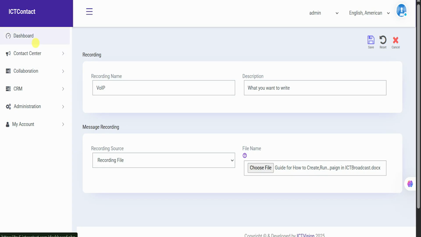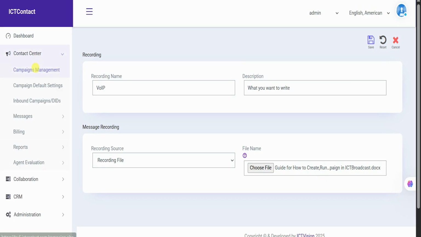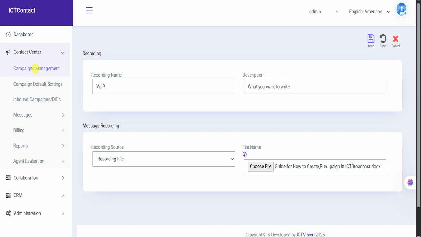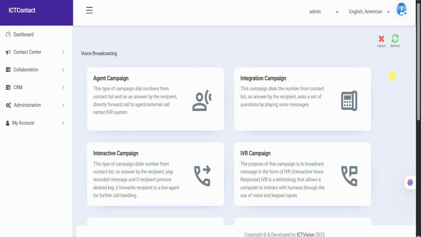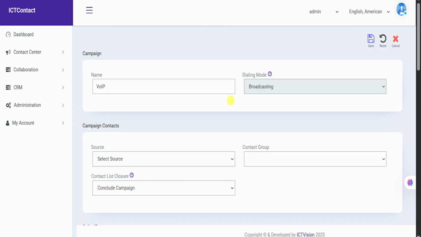Select the main menu, Contact Center. Select the sub-menu, Campaign Management, and click on it. Click on the Add New button from top right side. Page opens, select the message campaign, and click on it.